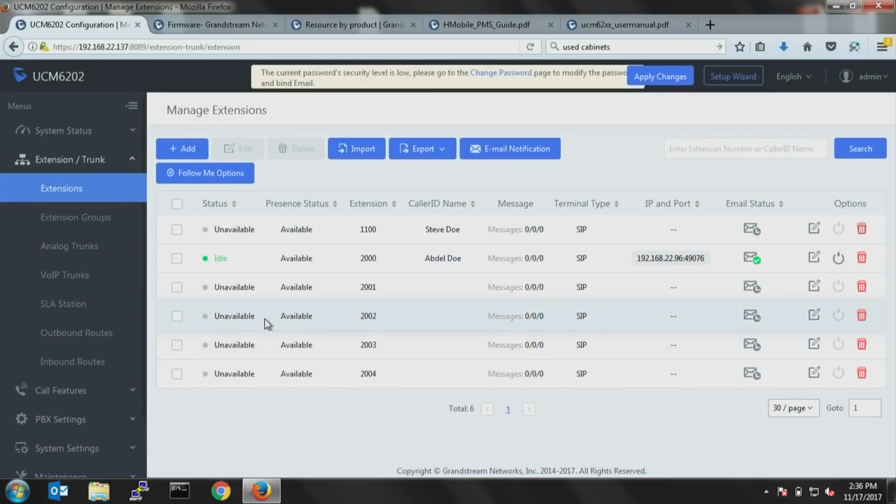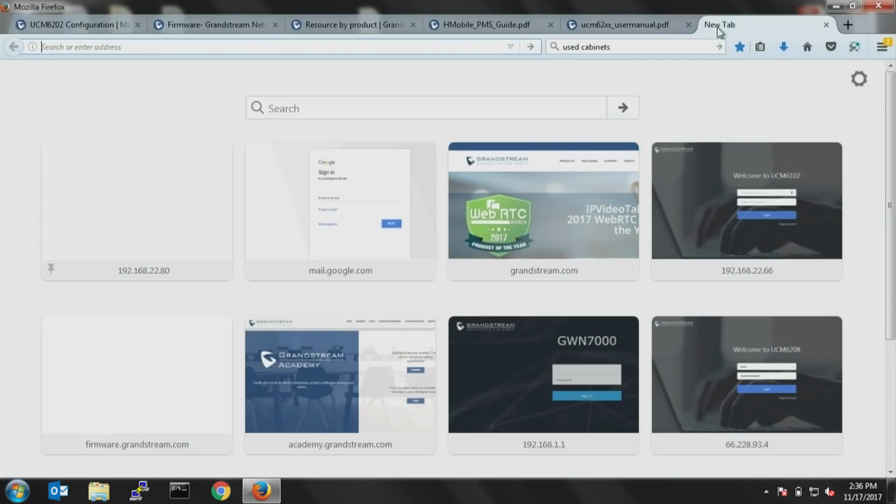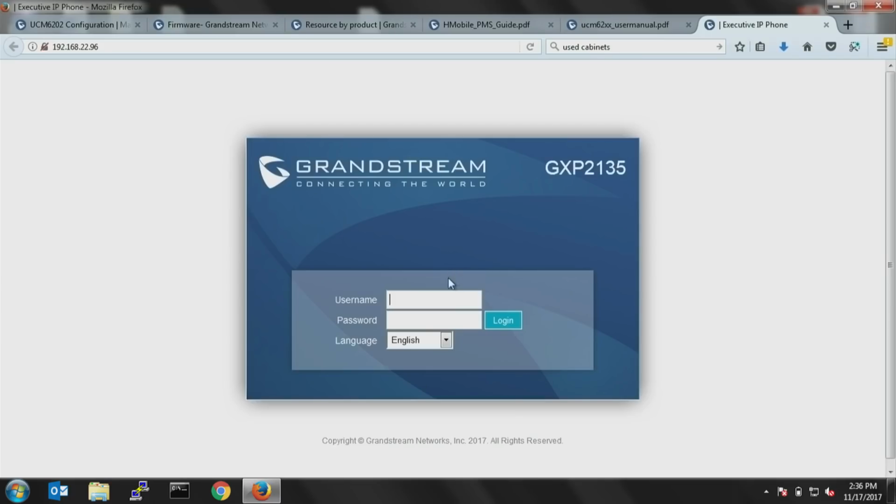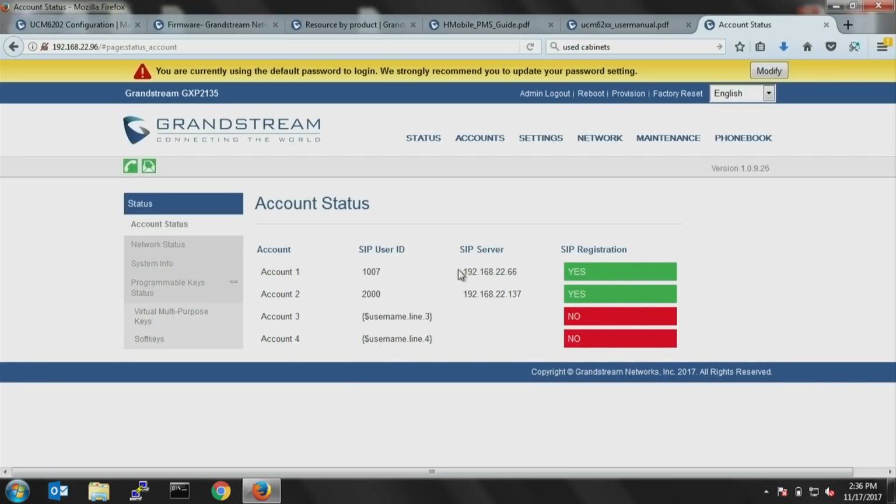So I have a few extensions created here. When you create the extensions and you want to register the phones to the UCM using these extensions, you have two options. You have the manual one, which means you can just go and connect to a specific phone, like the web UI of a phone. Then you can create the extension manually on each phone.